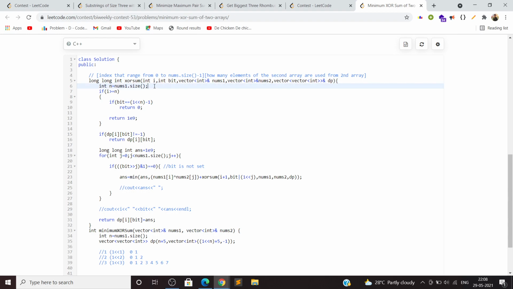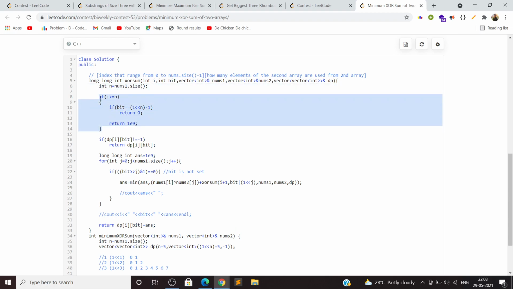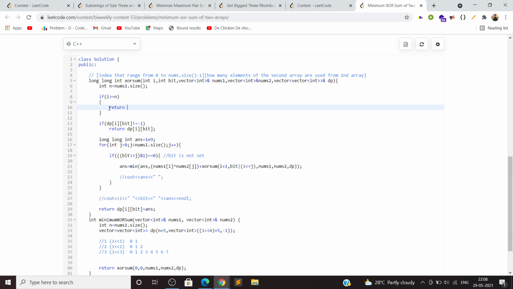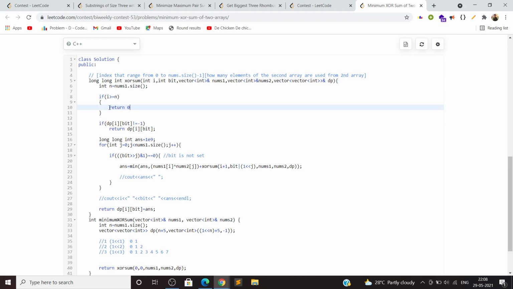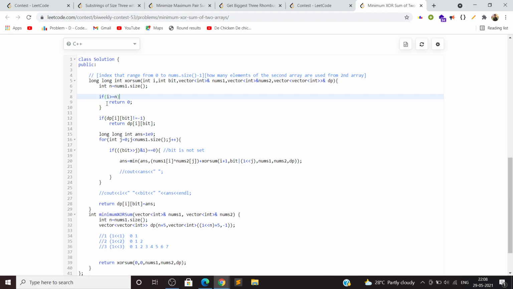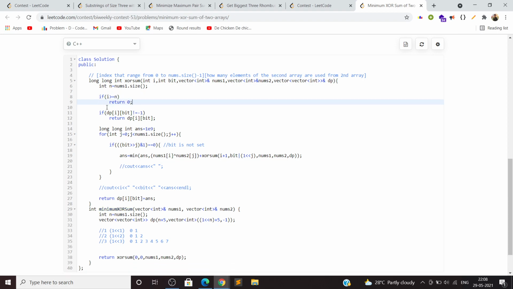So this is the base condition: if the iterator goes out of the bounds of the first array, then we just return 0. This is an unnecessary condition, because we can just return 0 here; it doesn't matter, because the mask will go to the 1 << n minus 1 size. So it doesn't matter. I will tell you why I have done that. Okay, and if the state is already visited, then we can just return it.